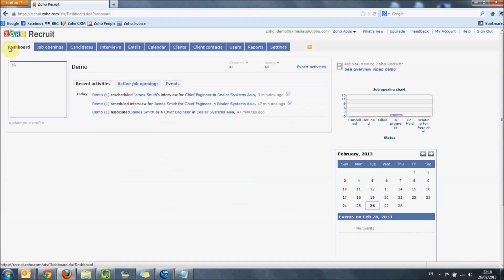Okay, and that is a brief summary of an otherwise very large and very powerful application, Zoho Recruit, the online applicant recruitment application from Zoho.